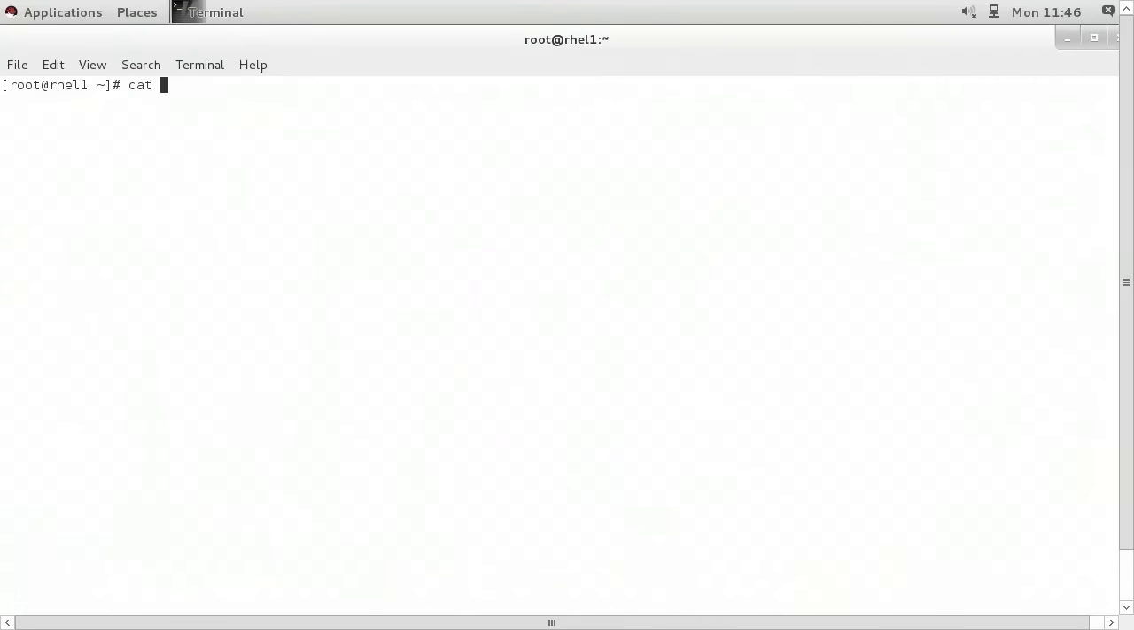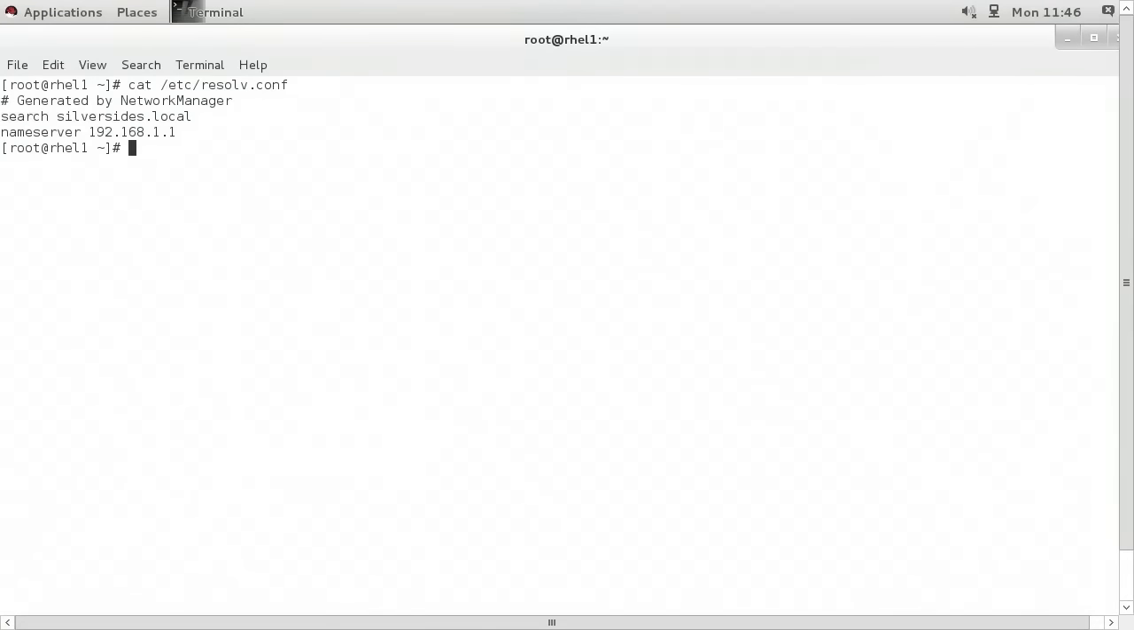I'm going to type /etc/resolv.conf. Now resolv is spelled R-E-S-O-L-V. There's no E at the end. This file contains information about my DNS domain name, so that's silversides.local for searching. It also has my name server IP addresses, of which I only have one. This is my DNS server's identity.